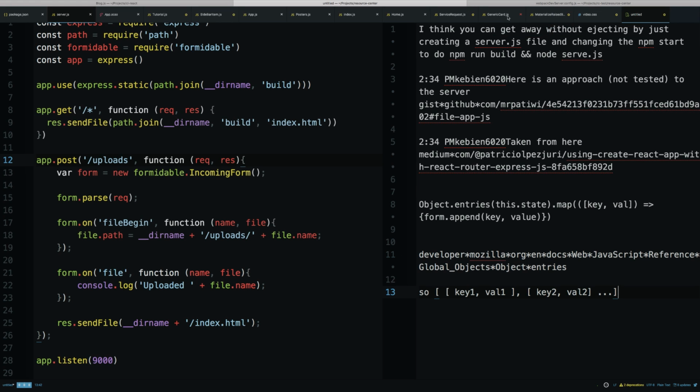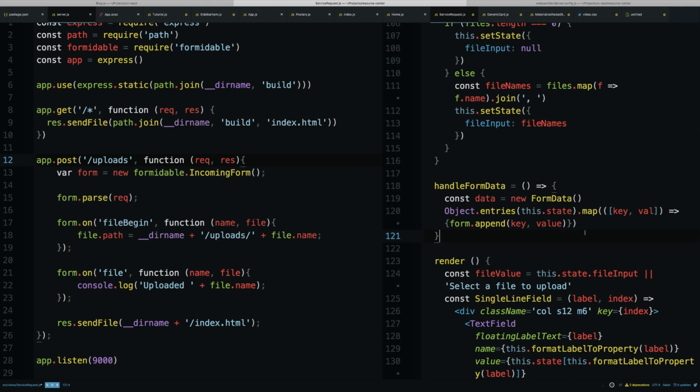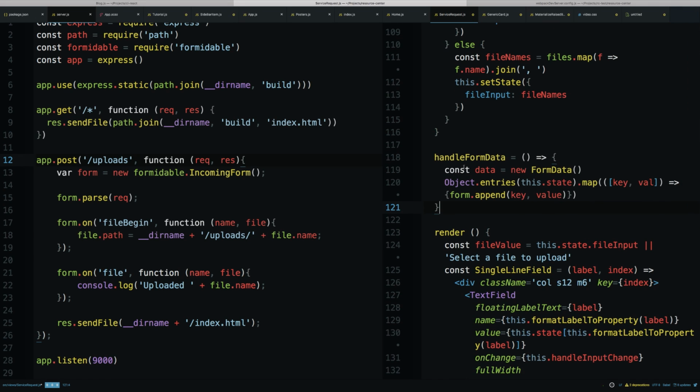Alright, so let's see, where are we at? Let's just try it. Let's see, form data. Okay, now I want to, so we need to send a post. Oh, actually, we need to handle those uploads.